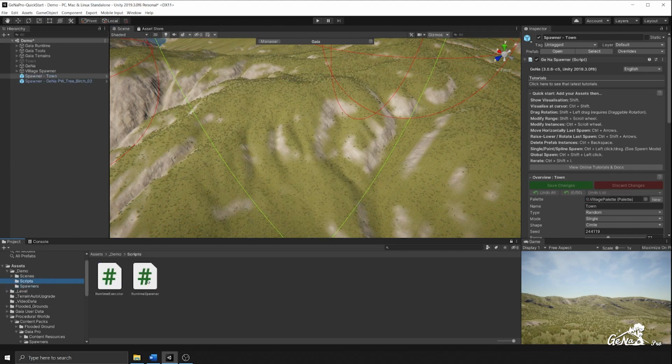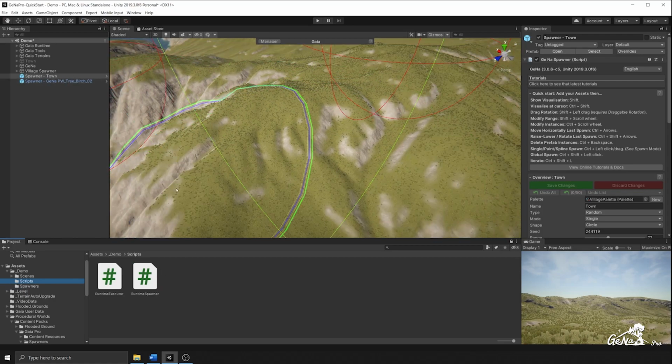One's the runtime script, which will perform the spawn at runtime, the individual spawn. And the other is the runtime executor, which will execute each one of these spawns in a specified order depending on where you put it in your hierarchy.